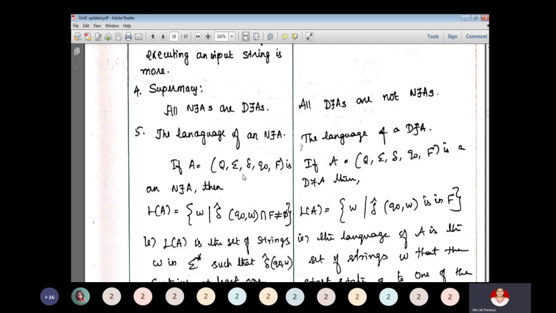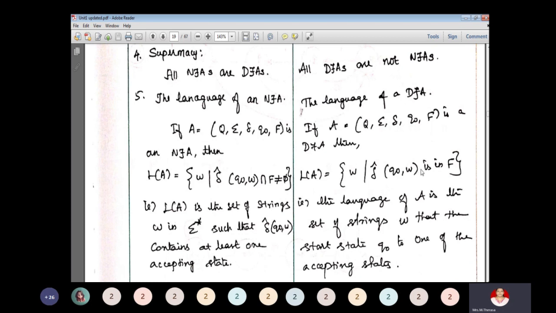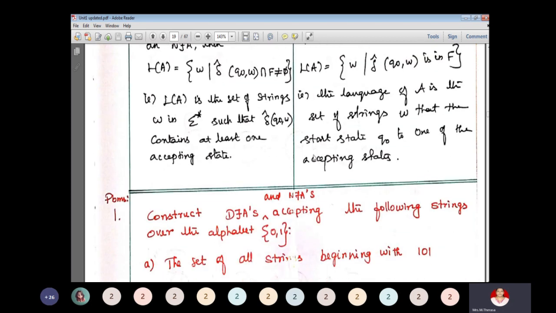So if A is equal to the 5-tuple (Q, Σ, δ, q0, F) is an NFA, then L(A) is equal to the set of strings w such that δ^(q0, w) intersection F is not equal to ϕ. But here you can say it belongs to F. So these are all the differences between NFA and DFA.